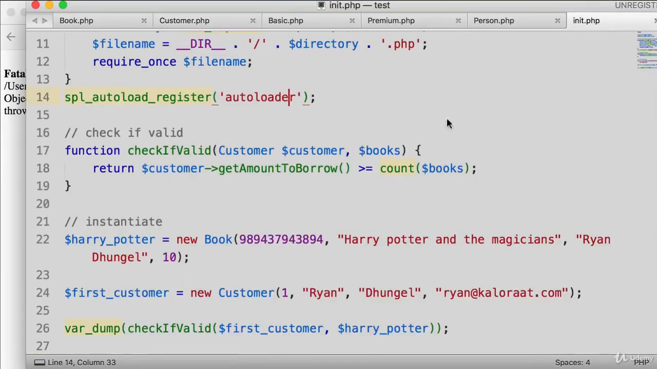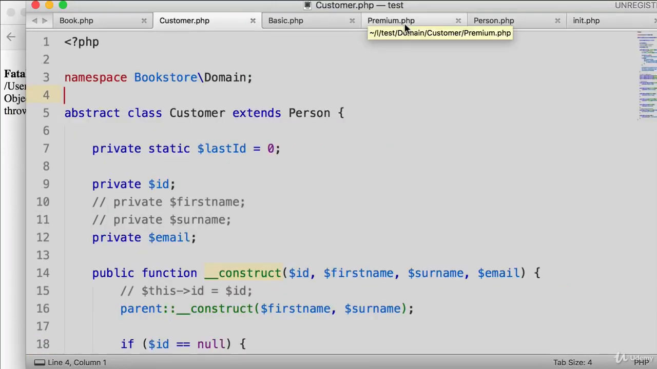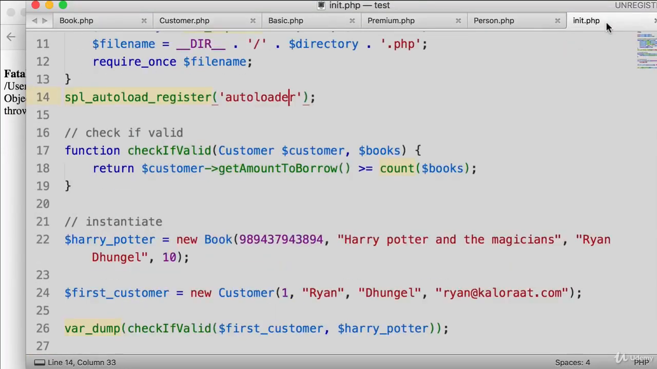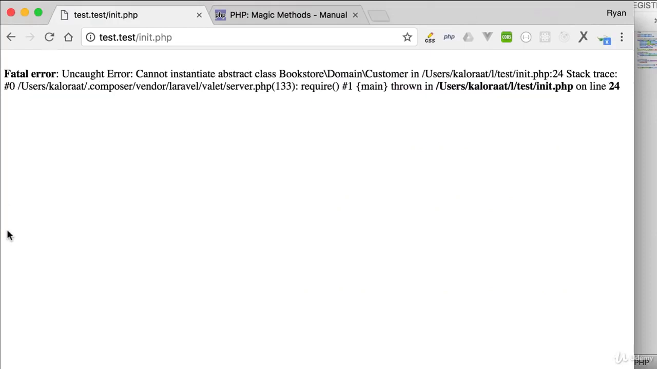To init.php, and before we try this out, one thing about abstract class is that they cannot be instantiated. So like we did here, customer, new customer, we can't do that. Abstract class cannot be instantiated. Let's refresh, and what do we see here? Uncaught error, cannot instantiate abstract class, as you can see.